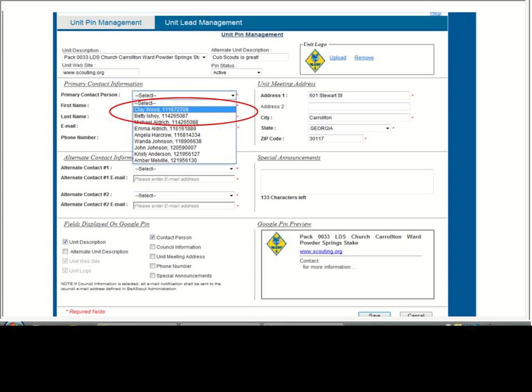BeAScout talks to our ScoutNet or PS system and updates the information of registered adults. This person will also have access to the unit pen management and unit lead management page by signing on to My Scouting. It is also the person receiving emails generated from the map pin, so a unit leader can assign another registered adult to work the leads. Once again, we suggest that this individual be the person assigned in the unit as the membership chairperson.